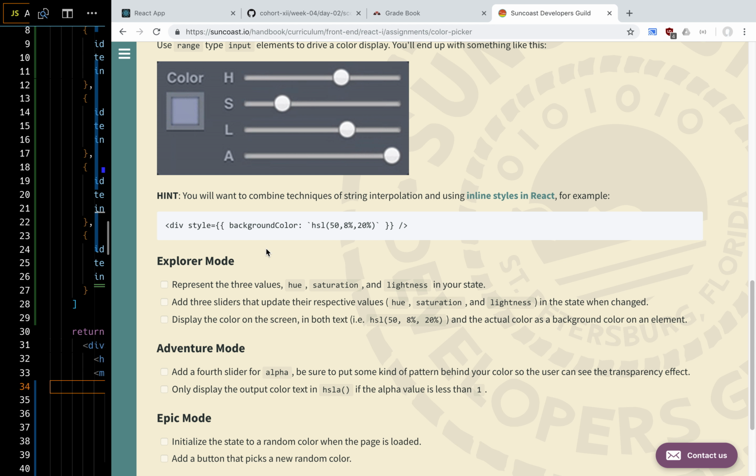We're going to represent the 3 values, hue, saturation, and lightness, in your state, because they change. As we're dragging hue, we're changing that hue, so it has to be in the state. Make 3 sliders that update their respective values, hue, saturation, lightness, in the state when they're changed. And then display the color on the screen, both in text. So somewhere on your page, you should be showing the HSL as text and the actual color of that box as the element.